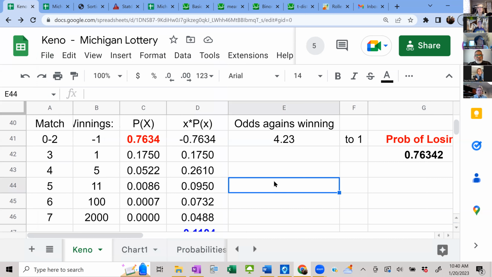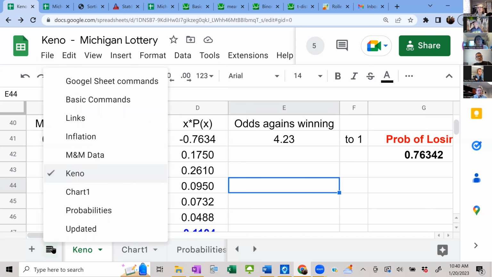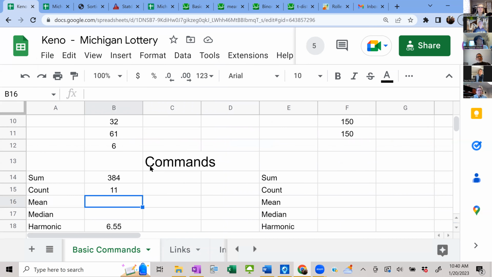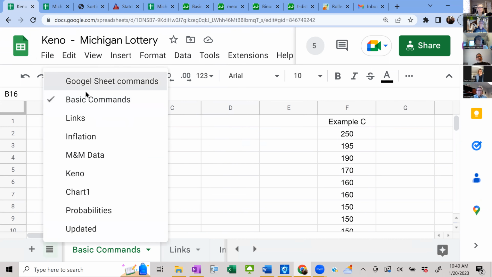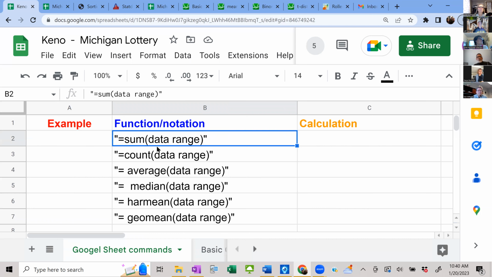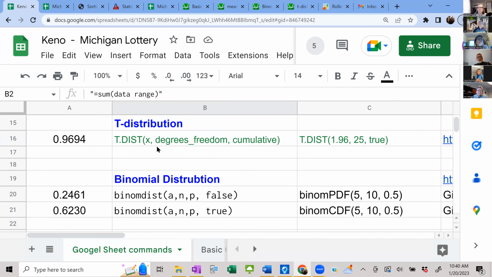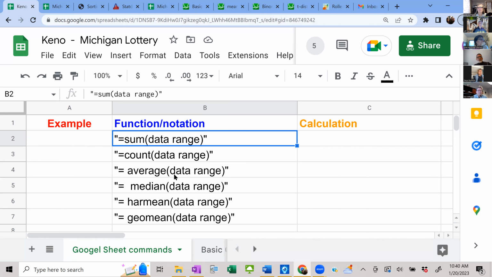So let me start with some basic commands for Google Sheets. It does all your basic statistics, and I use it for some of the basic statistics and some work with probabilities. Let's start with the basic commands. Kind of like Excel, everything's in terms of a command starts with an equal sign. And let me go back here to Google Sheet commands. I've got all the names and examples of how to do these calculations here. So we'll look at some t-distribution stuff, some binomial distribution, some normal distribution. It works pretty nice, actually very nice.